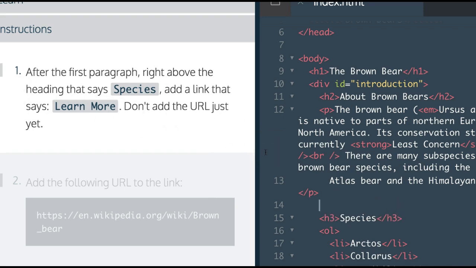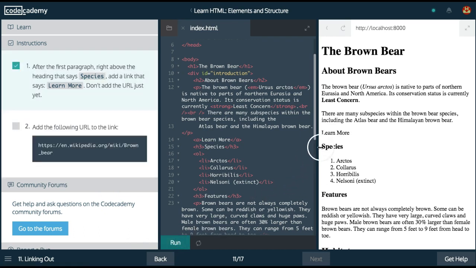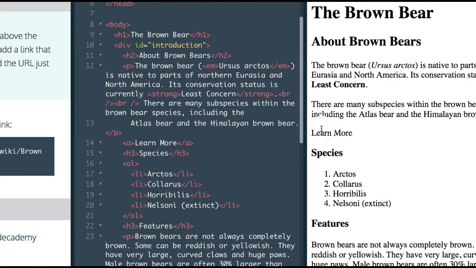So under it, I come under and I add an anchor tag. It says don't add the href just yet. So we'll just say learn more and the A tag. So we should get this hyperlink right above species. So here, let us run this. We do get our learn more, but as you guys can see, it's not clickable or anything yet. And that's because we have not added our href.